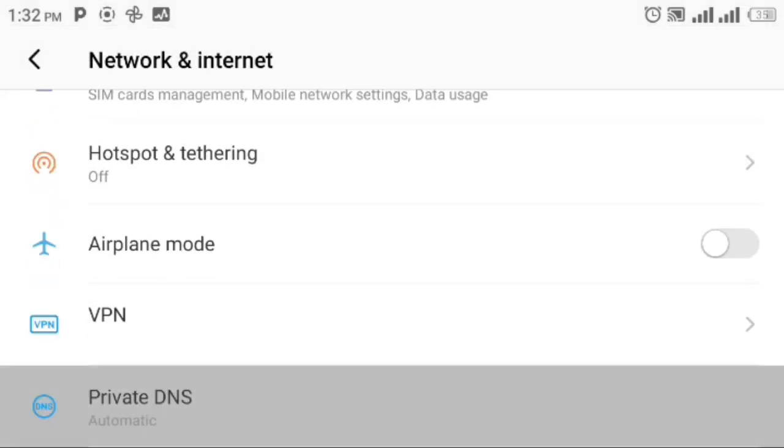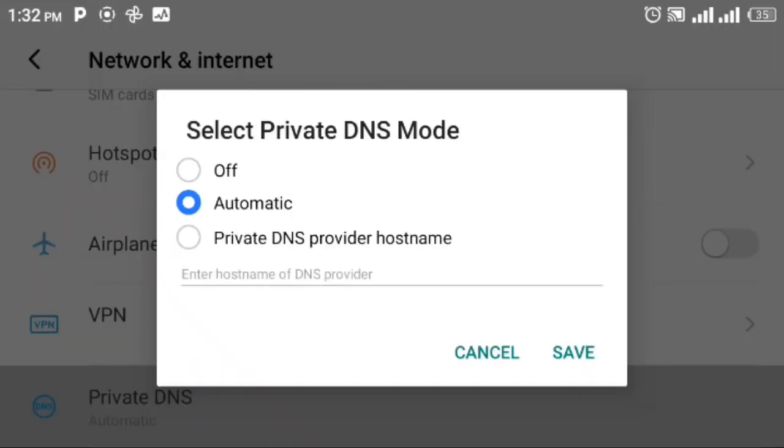I've clicked on it here. It took me to the network and internet, that's what I told you here. Okay, so now let's click on private DNS. All right, so when you come to private DNS, you see select private DNS mode.